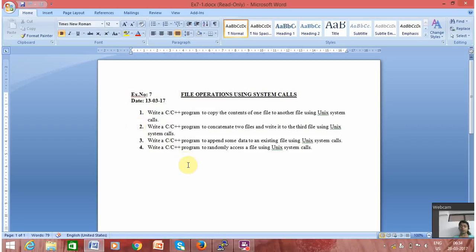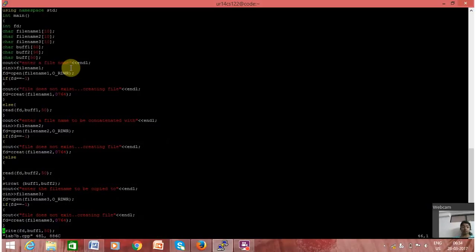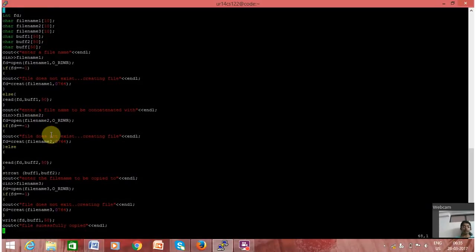is to write a C++ program to concatenate two files and then write it to the third file. So this is the second program. Here I have 3 file names and then 3 buffers. So here the first file name, I get the file name from the user, and then I open it in read-write mode, and if the file does not exist, I create it, else I read the content from that particular file.